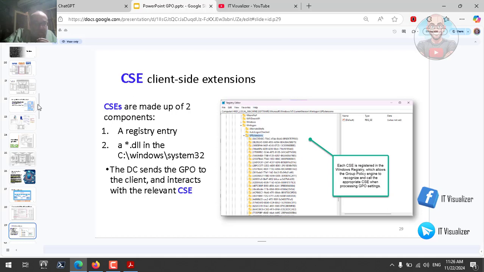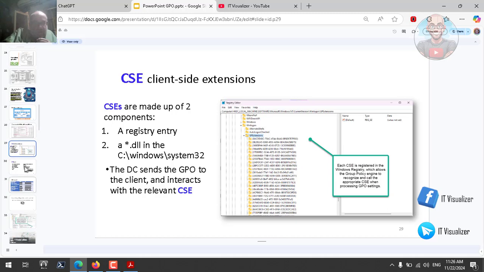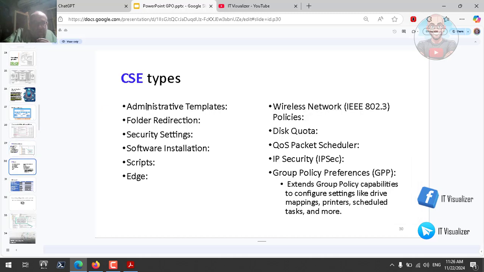Okay, if we go further and see the other things, CSE types, so you have administrative templates, folder redirection, security settings, software installation, scripts, wireless network protocols, disk quota, QoS packet scheduler, IP security setting, and group policy preferences, which extends group policy capabilities to configure settings like drive mapping, printers, scheduled tasks, and more.